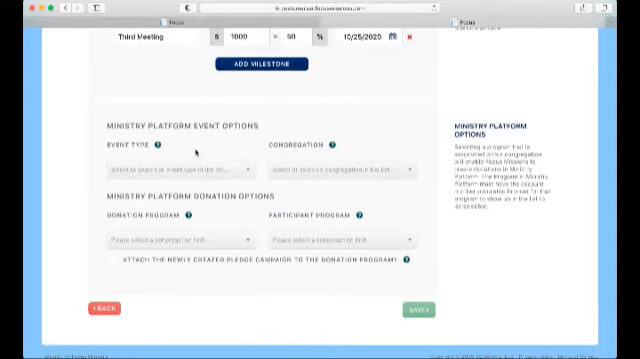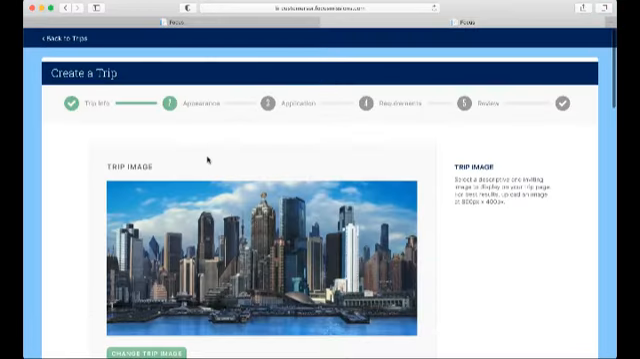In this last section, you have your church's CHMS settings. So if it's Ministry Platform, Fellowship One, Planning Center, Rock RMS, whatever CHMS that you are integrated with, there will be some options here, so you will need to select those as appropriate.